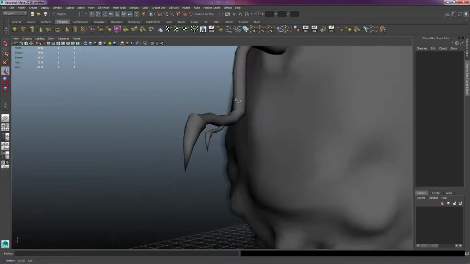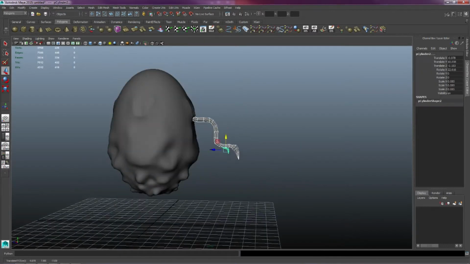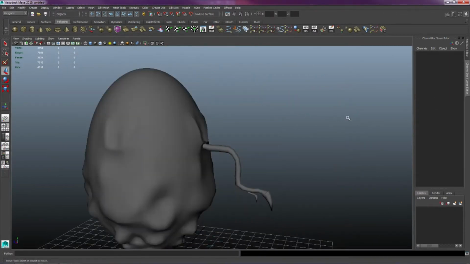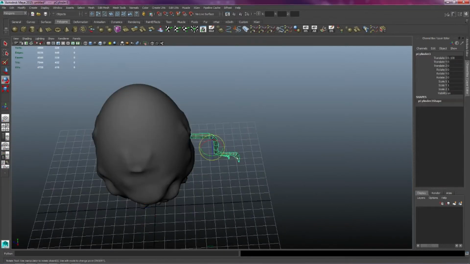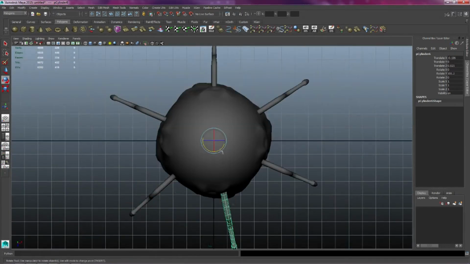Half the time when I'm modeling this, I really have no idea what I'm doing. I'm just using previous knowledge I've gained through the school year to kind of give me an idea of what to go for and wing it from there.